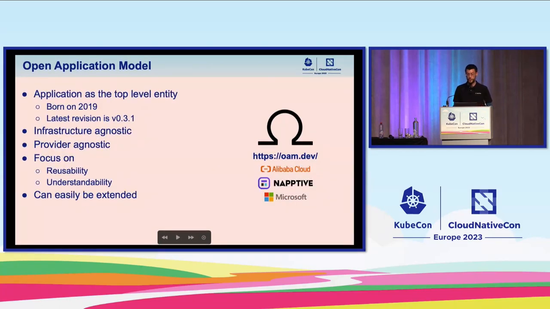The open application model was born in 2019. It was an effort by Alibaba and Microsoft initially. They put, let's say, the first version on top of OAM. And the idea there was, as I said before, try to get an abstraction that is easier to work with and is abstracted away from the infrastructure, meaning we would like to have an application description that you can deploy on any type of infrastructure and on any type of cloud provider.